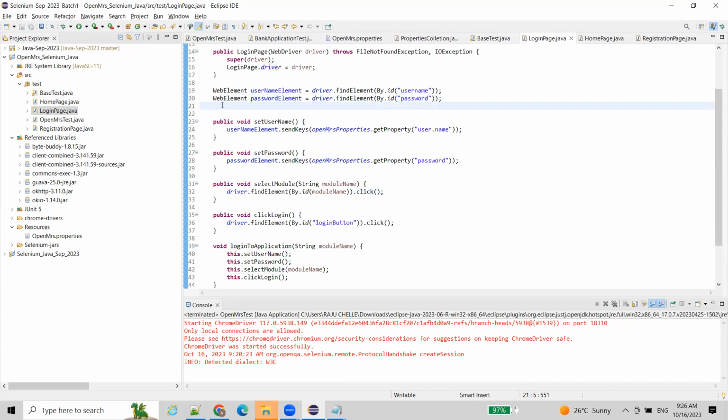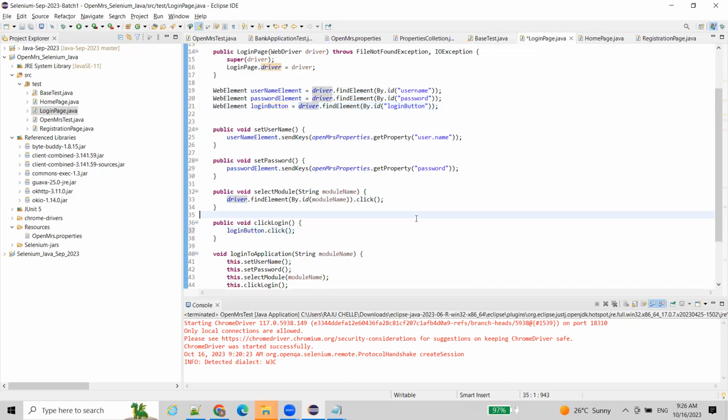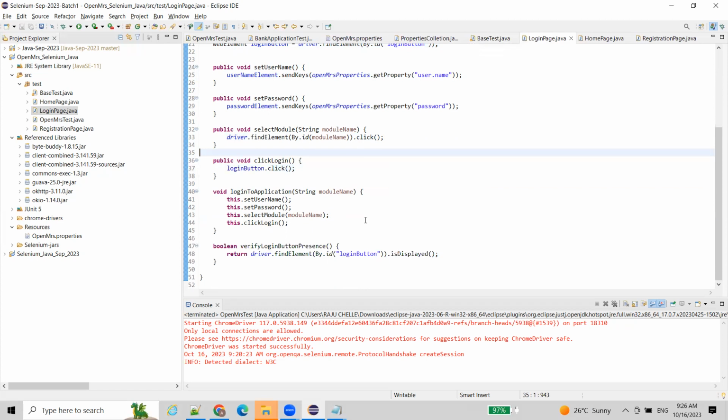So the login button. The ID you have hard coded, that you can store into some variable. What is it? Login button. So this login button you can directly click, like this. You can write.